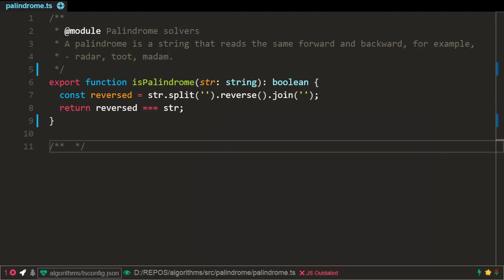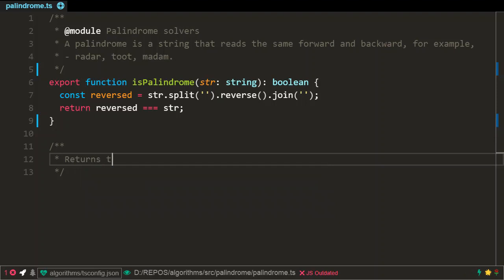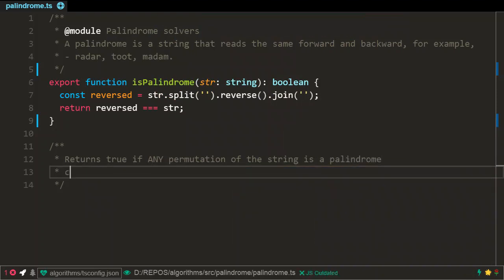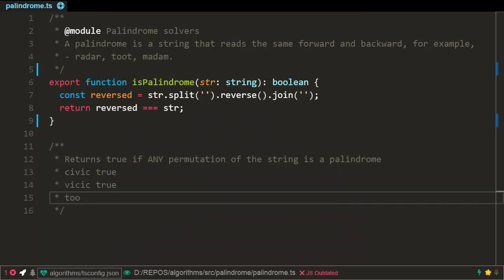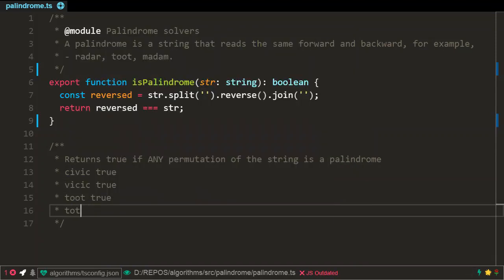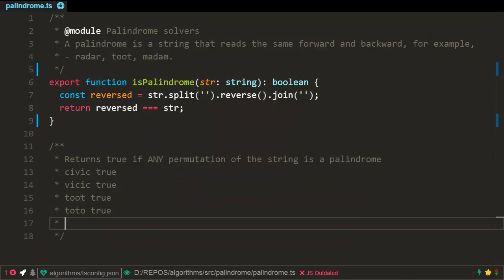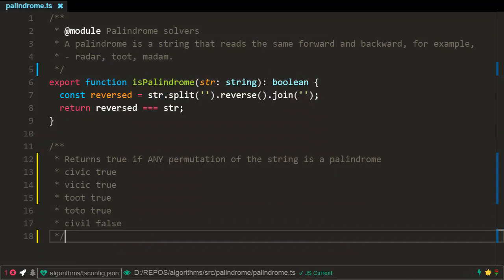A more complex algorithmic challenge commonly presented after isPalindrome is to write a function to check if any permutation of a given string is a palindrome. For example, the word civic is a palindrome. Therefore, any permutation of the same characters, for example, ivcic, would also be a palindrome. Similarly, since toot is a palindrome, so is otto. A non-example would be the characters of the word civil.